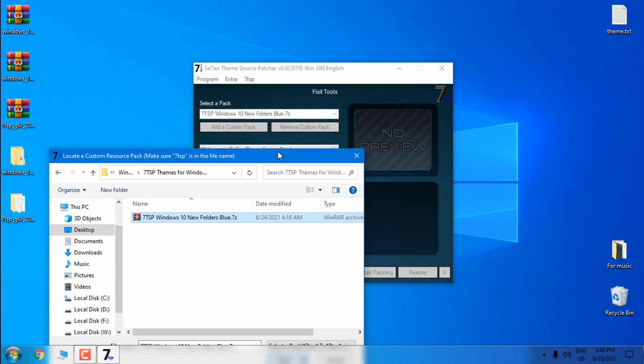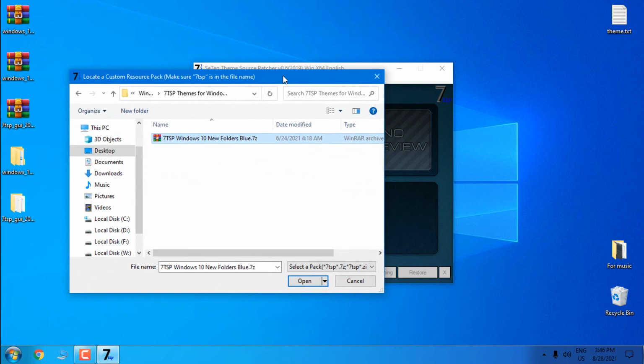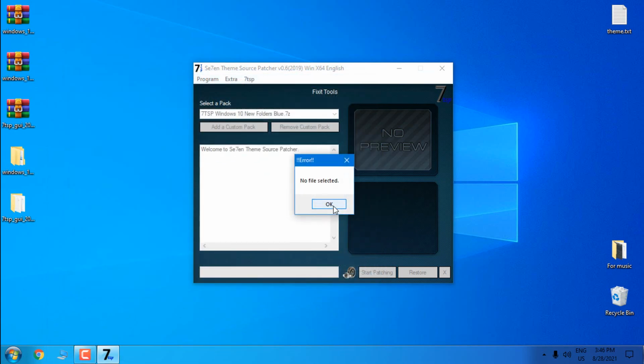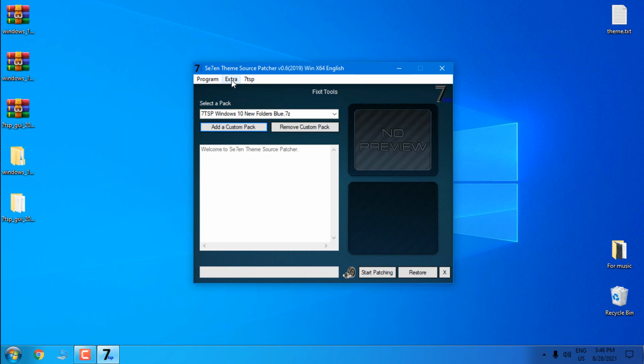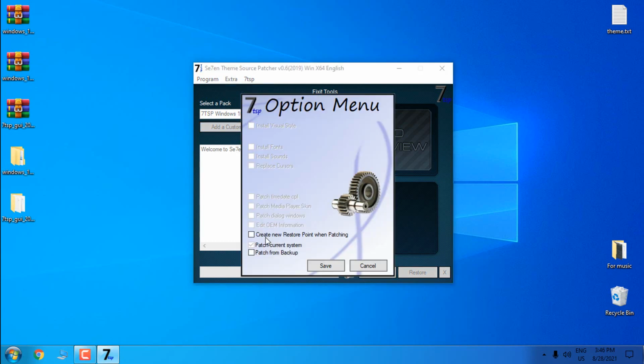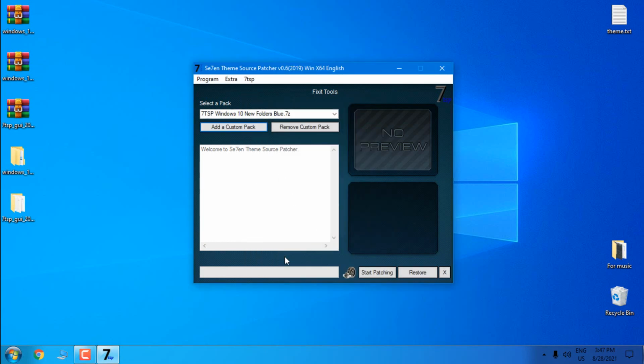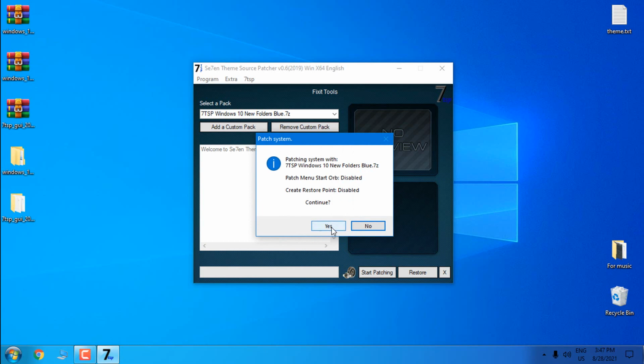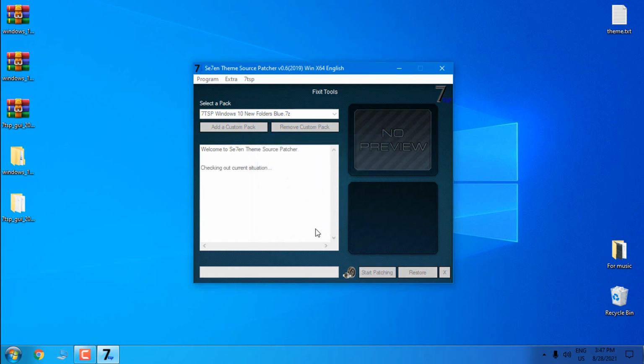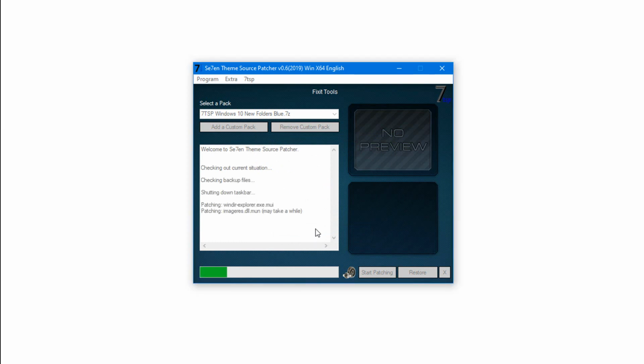I'm not gonna click open because I have already selected this icon pack. I'm gonna click cancel. Then go to extra options and then uncheck the box which says create new restore point when patching, and then just click save. Now what I'm gonna do, I'm gonna click start patching and I'm gonna click yes, and now the patching has started and I will be back after the patching is done.